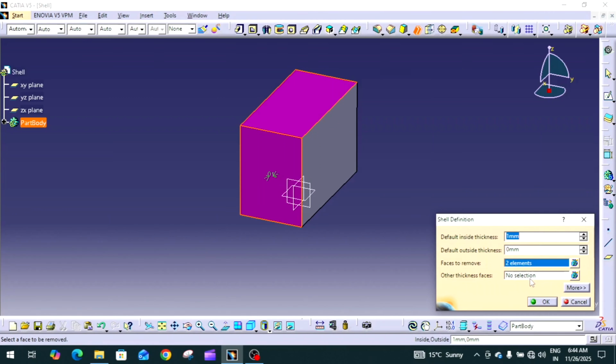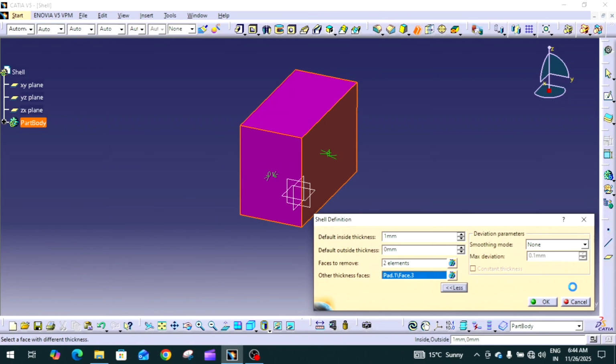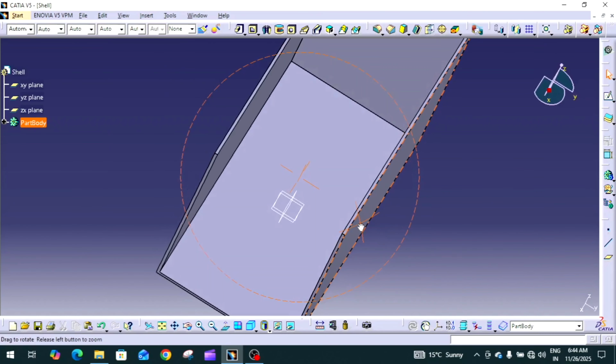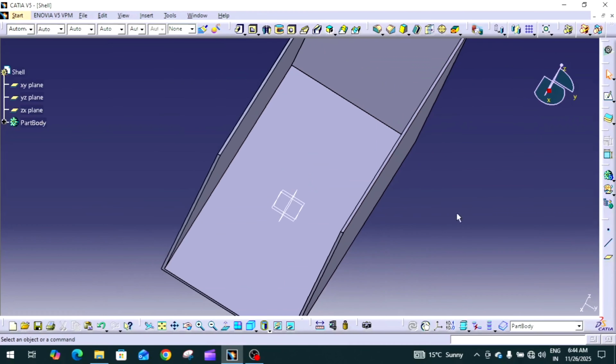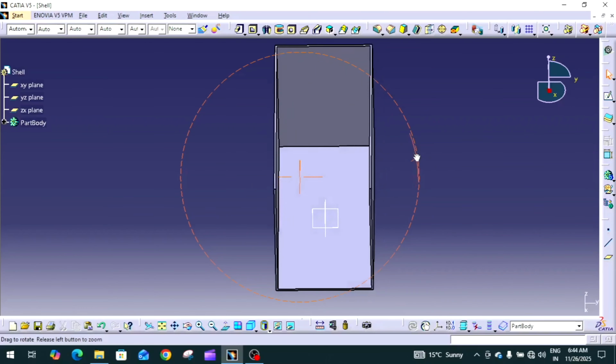And you can select the other thickness value here. If you give this one, this will give a different thickness than the others. So let's see and click on OK. Let's see what will happen. Now my shell command is used and created.